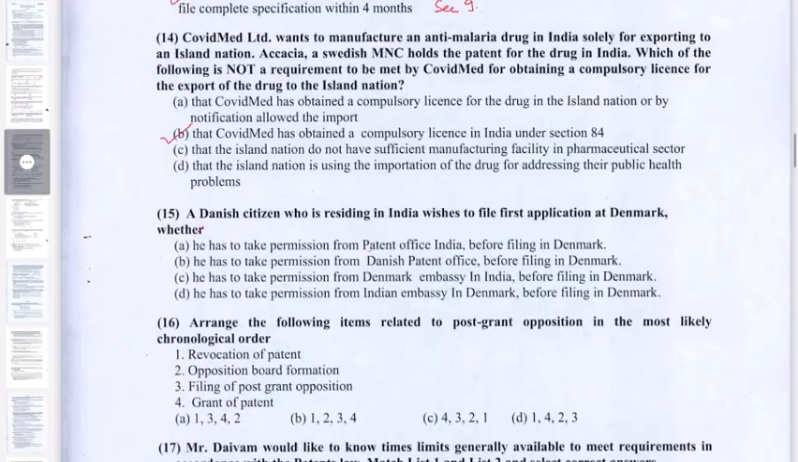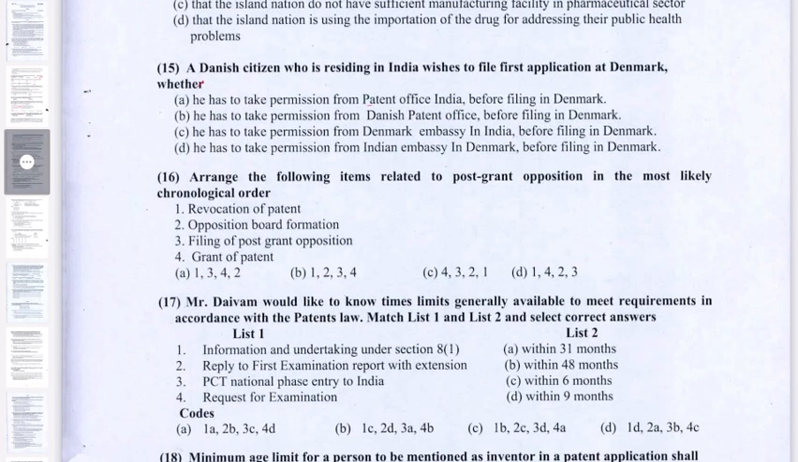A Danish citizen who is residing in India wishes to file first application at Denmark.